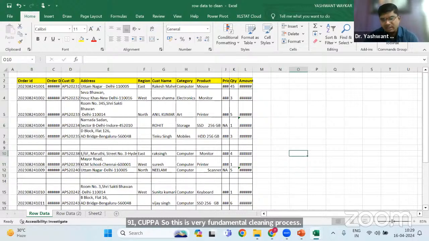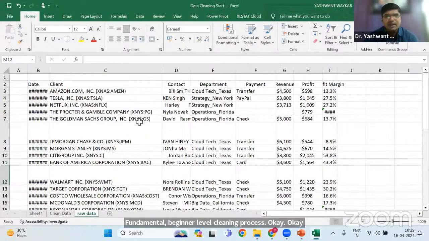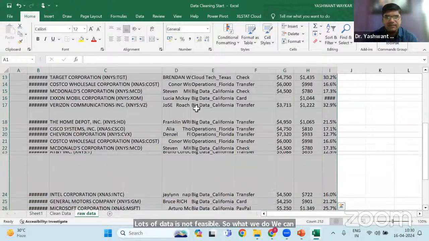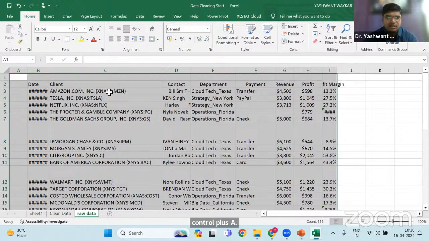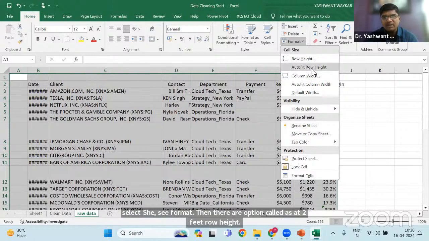Okay, again we go with our portion. Like here also, lots of data is not visible. So what we do, we press Control plus A, and there is an option called Format. First you need to select the sheet, then Format, then there is an option called AutoFit Row Height, and there is an option called AutoFit Column Width. First I will click row height.